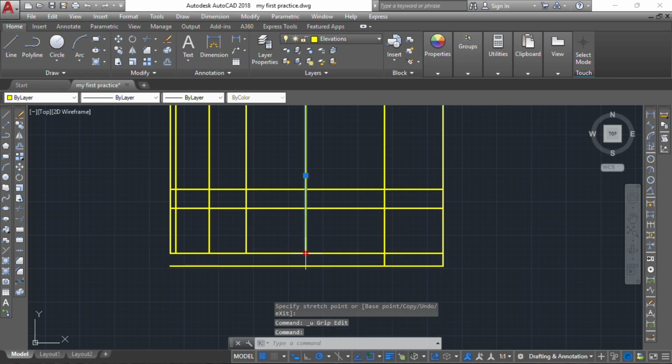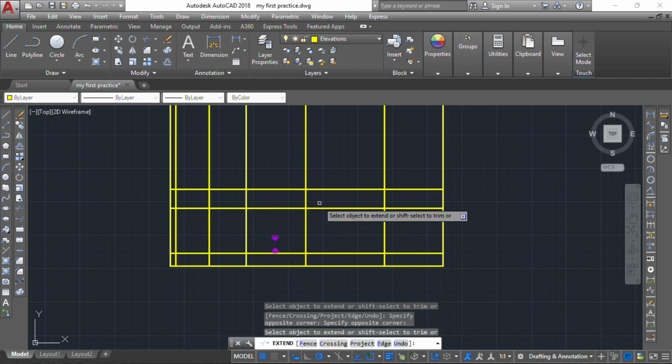Why is it bending? Okay, let me just go ahead and extend it instead of doing them one by one. Let me go ahead and extend everything.